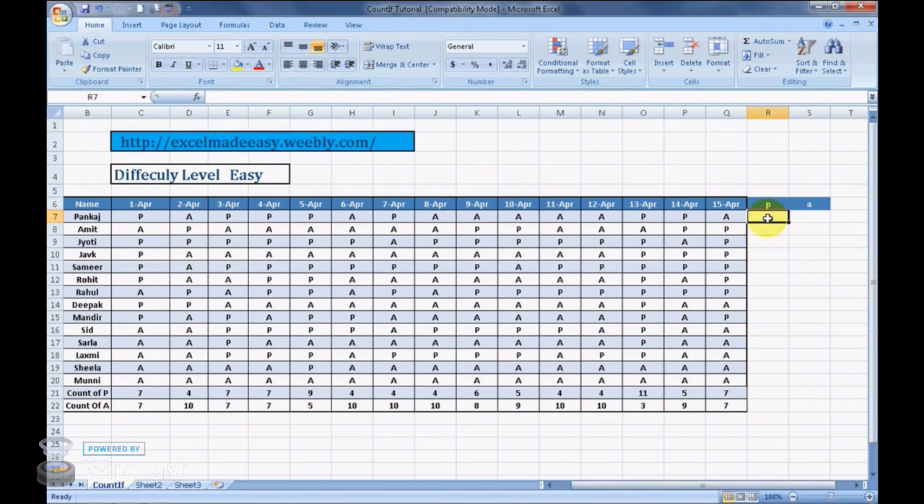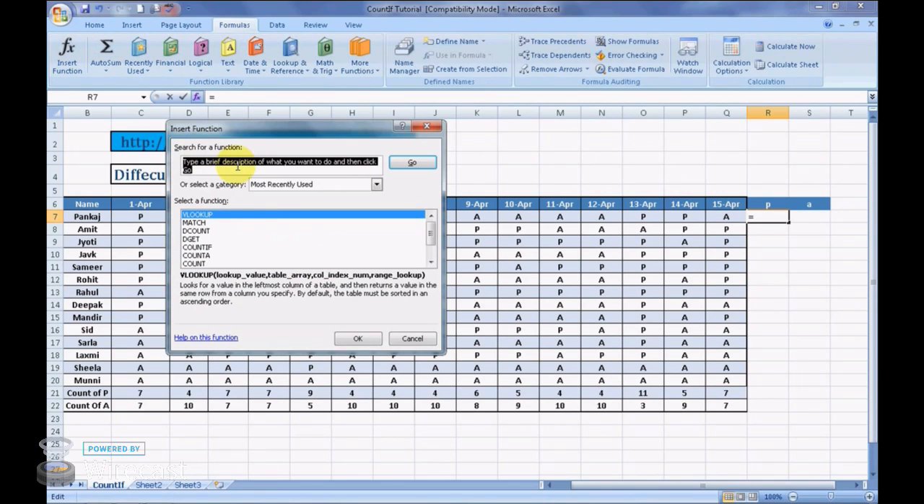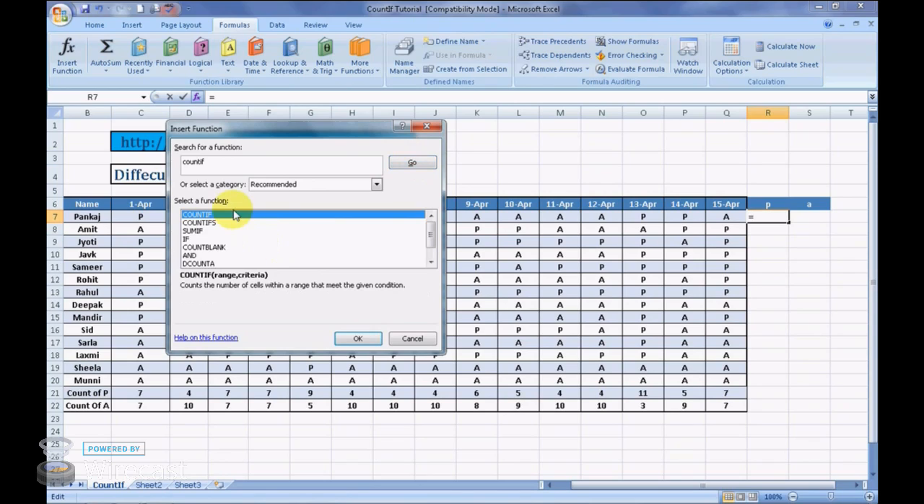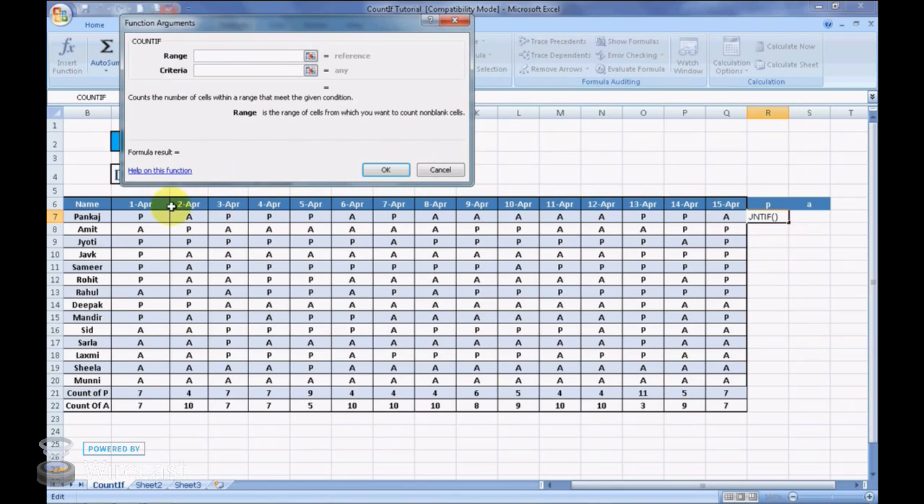So we'll point our mouse over here, go to the formula tab, the FX tab, and type COUNTIF. We'll click on Go, and all the formulas related to COUNTIF come over here, and we'll press OK. So the range, as I told, is the area on which you want to count. This is the range. I select it.